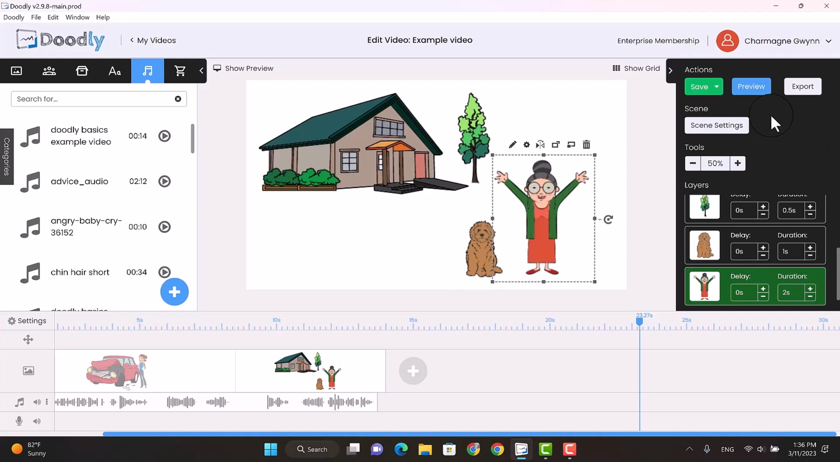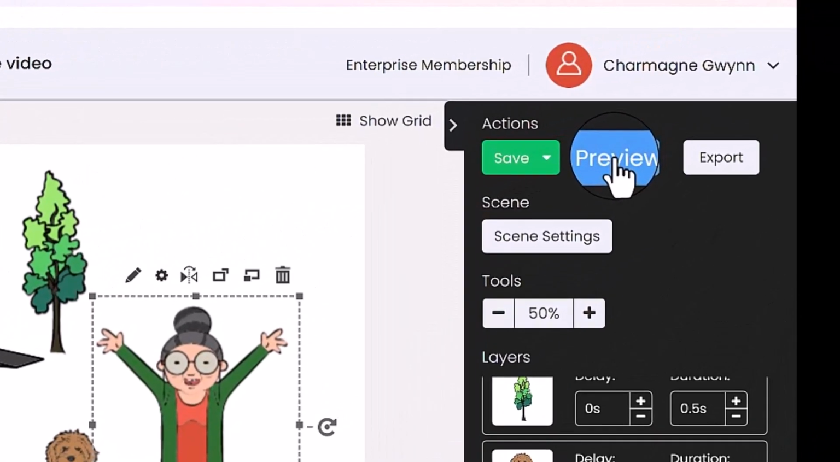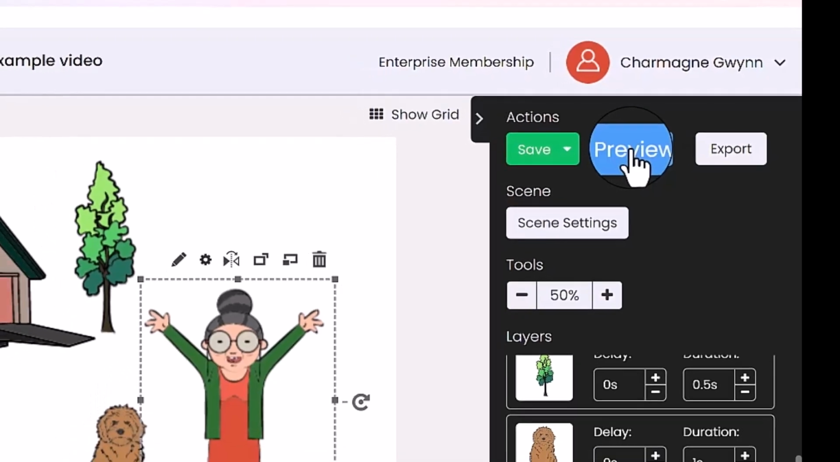So in order to see this whole thing, we will click Preview, and the Preview button will take you all the way back to the beginning, which for us is not very far, and play it all the way through.